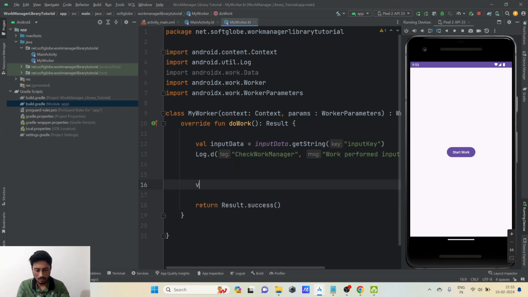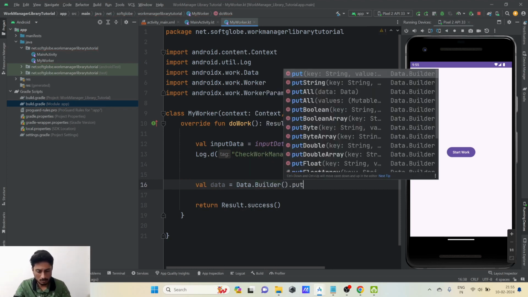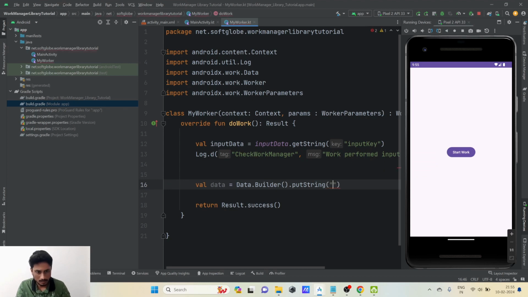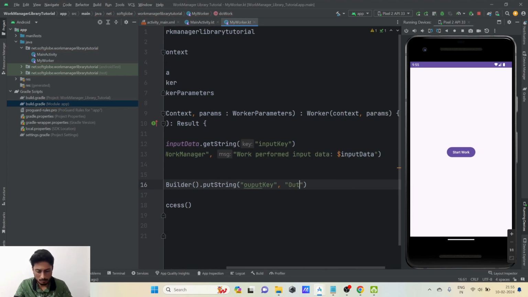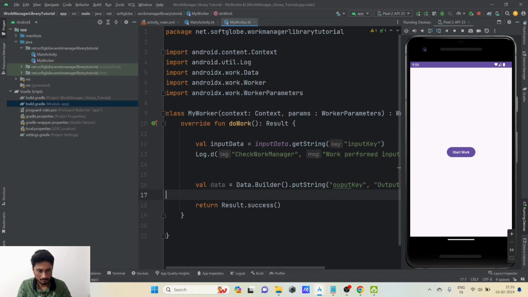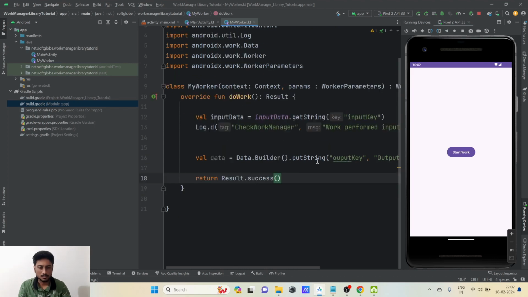Here again we'll create another Data object, data equal to Data.Builder dot putString. Again I'll put a string here as an output key, and the data, let's say, "output data from worker". Okay, our data is set, and now we'll set this data in the success result, so that this will be the output data.